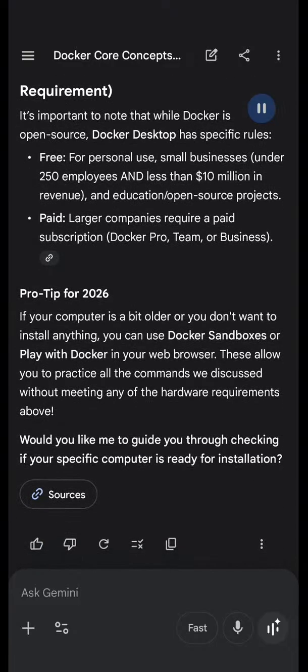Pro tip for 2026. If your computer is a bit older or you don't want to install anything, you can use Docker sandboxes or play with Docker in your web browser. These allow you to practice all the commands we discussed without meeting any of the hardware requirements above. Would you like me to guide you through checking if your specific computer is ready for installation?